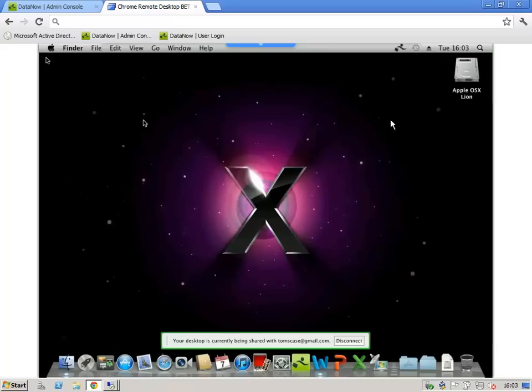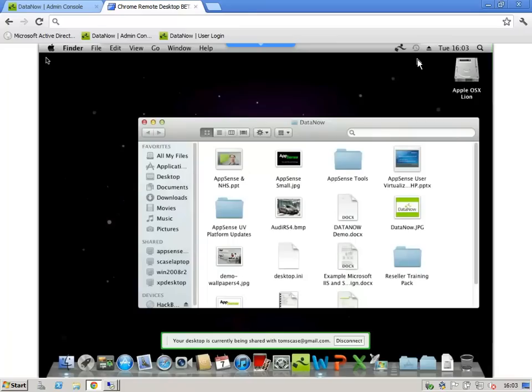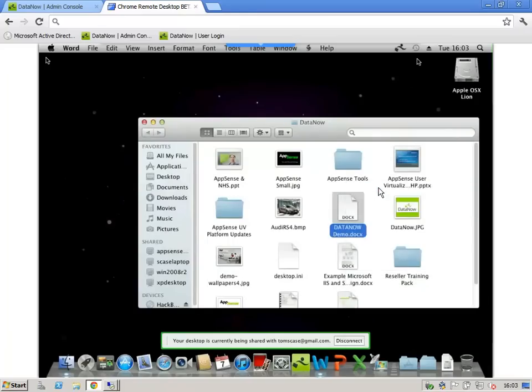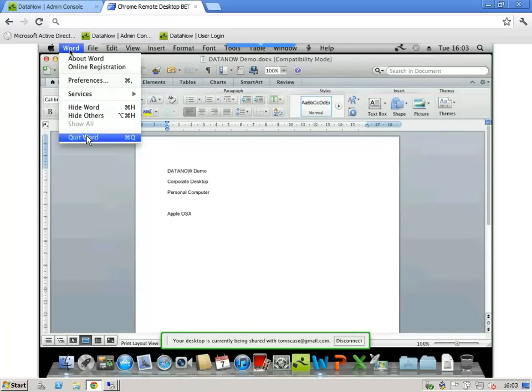On this Mac OS, we can see in the top corner we have the DataNow client running, and we can open the DataNow folder. What we'll see there is the DataNow demo document that we were working on earlier, and as we can see, all those modifications that we made on the different devices are visible. So if I make a further change to this document, adding the Apple OS X, and then closing down this document.